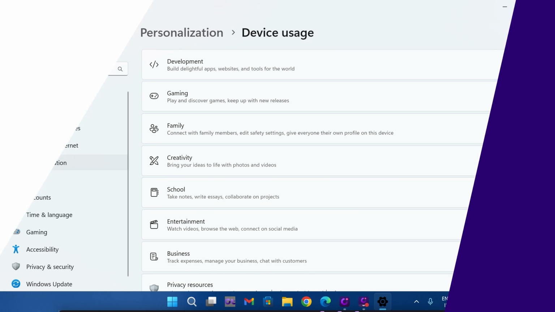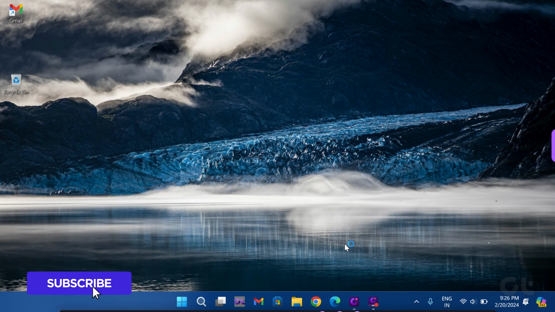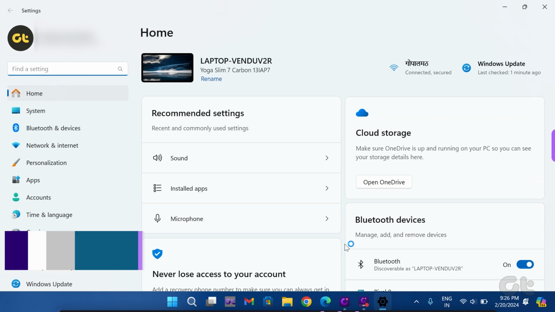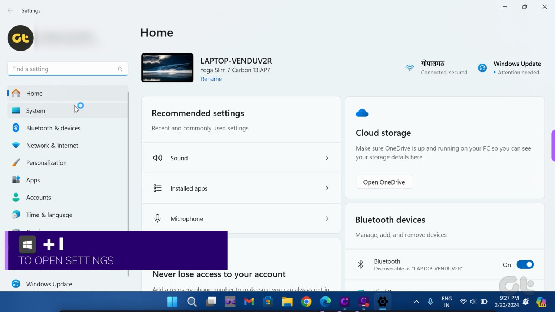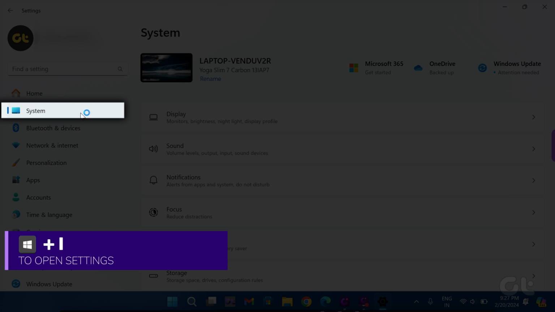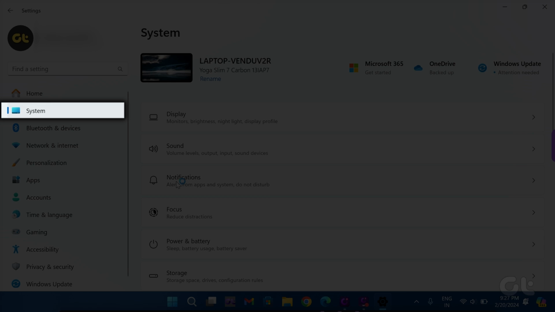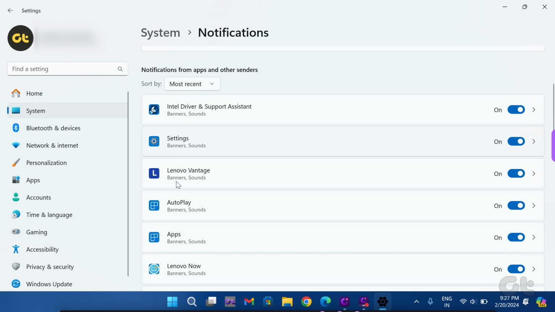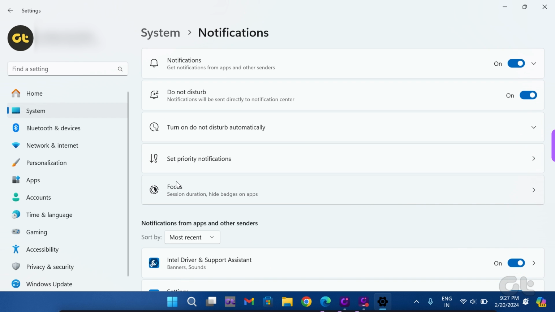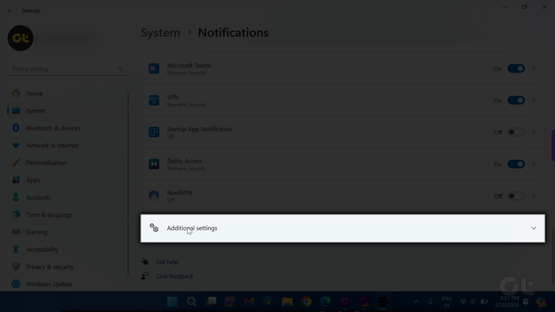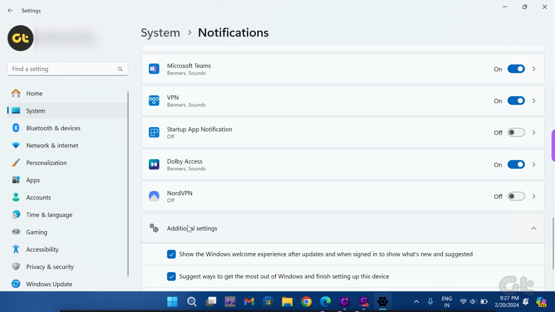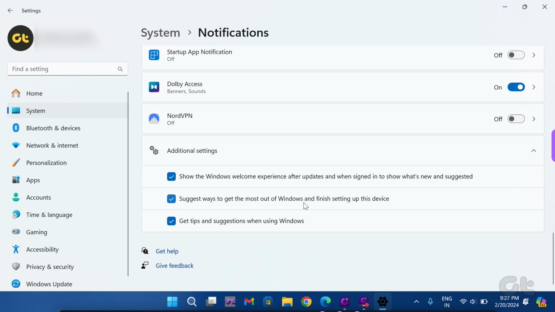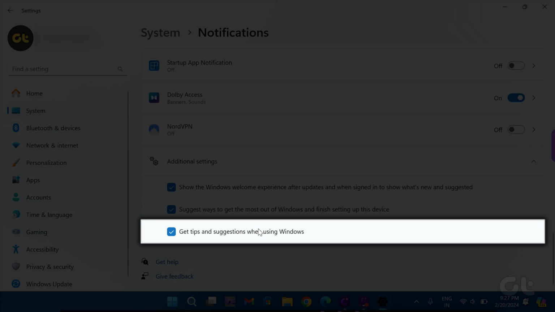ads. Subsequently, to eliminate ads from notifications, open Settings by pressing Windows key and I, select System, then click on Notifications. Scroll to the bottom, click on Additional Settings, and uncheck the box next to Get Tips and Suggestions when using Windows.